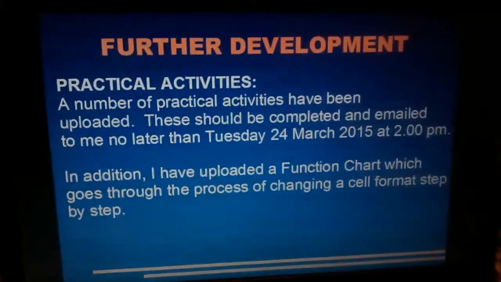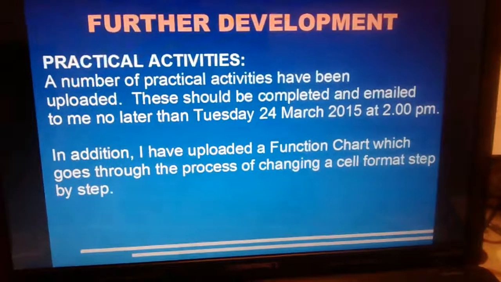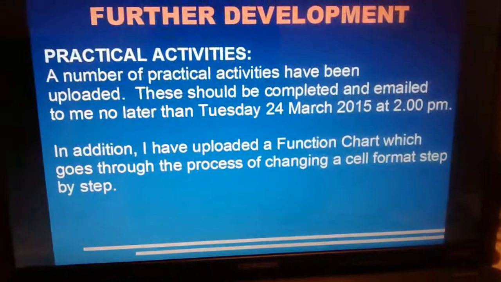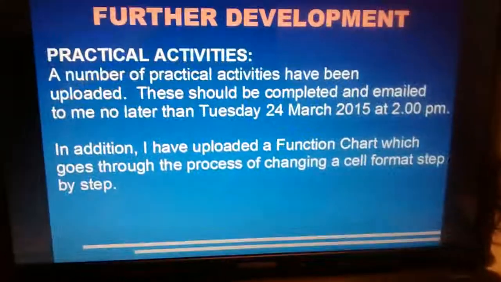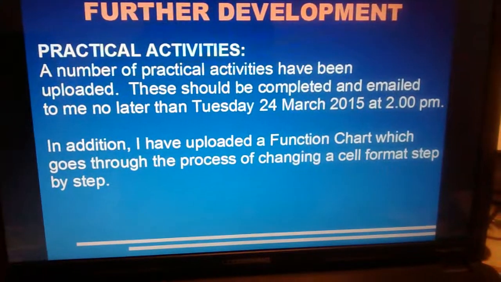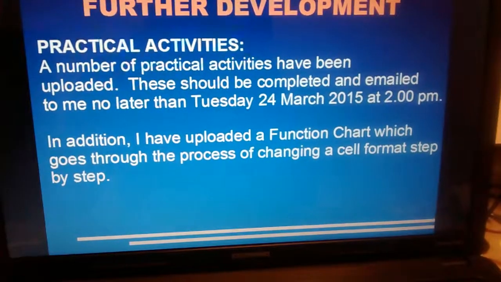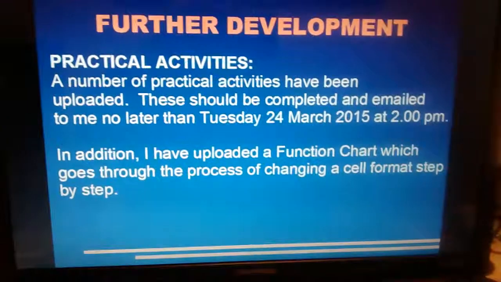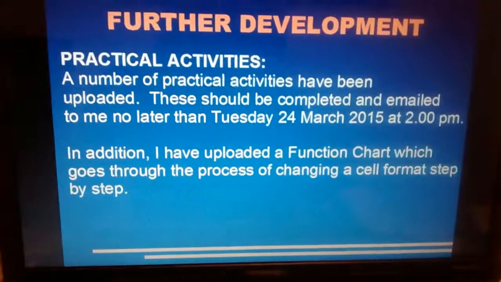Now, further development, folks. Practical activities. A number of practical activities have been uploaded. They should be completed and emailed to me no later than Tuesday the 24th of March. They are totally based on number format and going in and changing the different number formats. In addition, I've uploaded a function chart which goes through the process of changing cell format step by step. So any difficulty, refer to your function chart and it will work through it step by step.